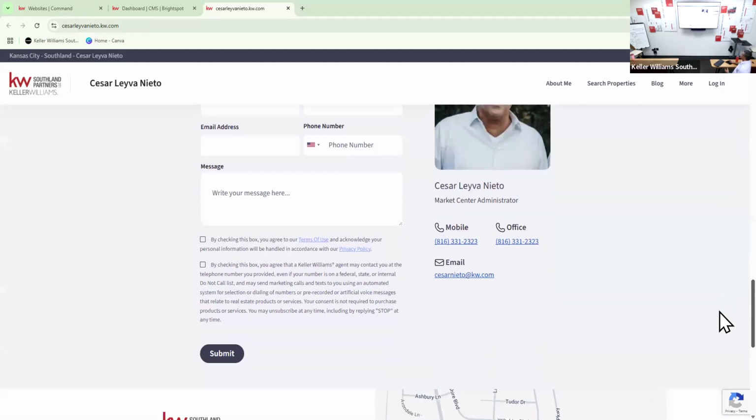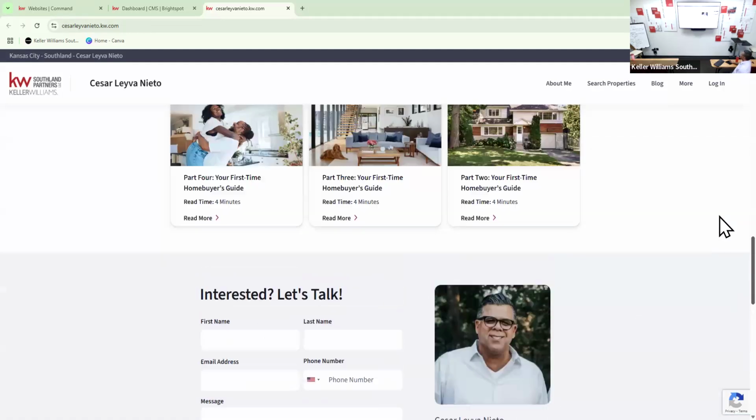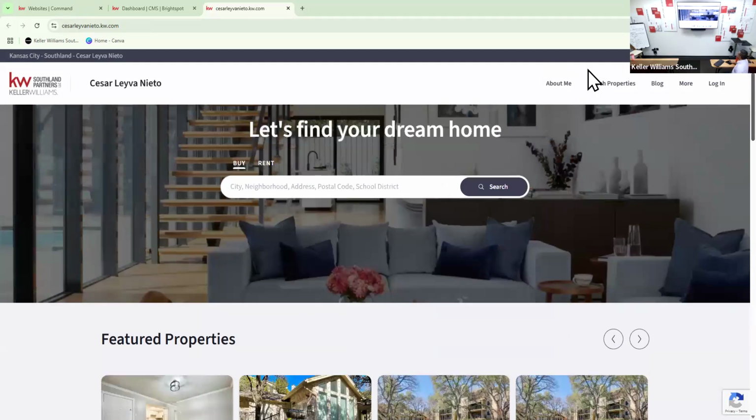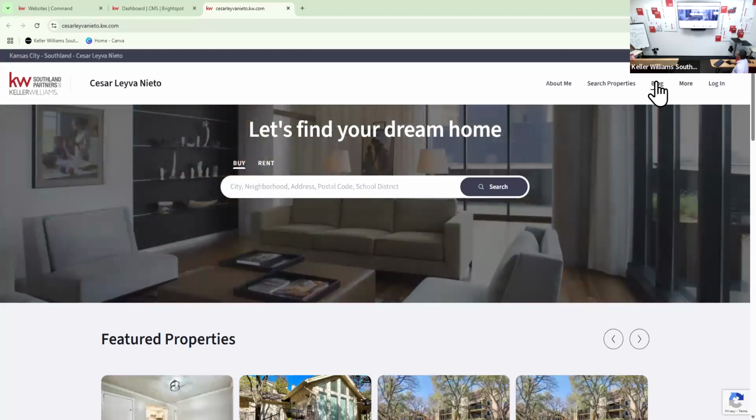You can make one with just a contact form. You can make one with a map. You can make one with anything. So you also have a blog. This is interesting. Here's another one.